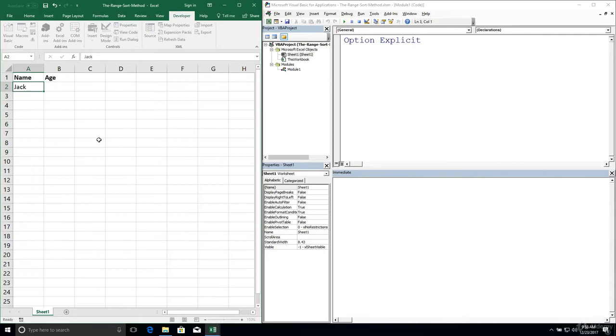So let's do Jack, Bobby, Sally, let's do Billy, and then let's do another Jack, just so that we have duplicates here. And here, let's set up a couple values for ages. So let's do 15, 45, 35, 28, and let's do something like 21.